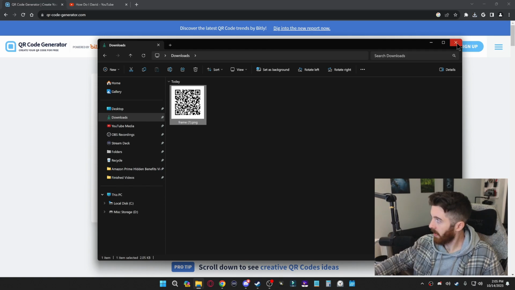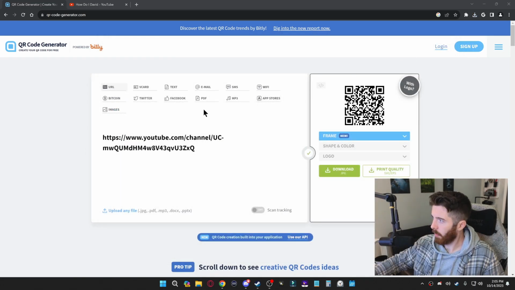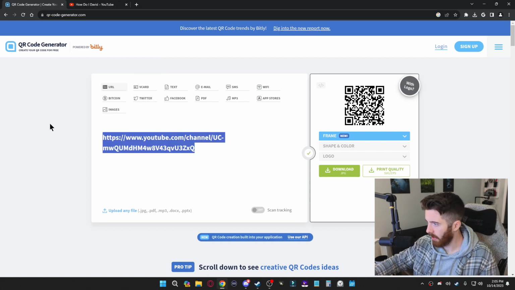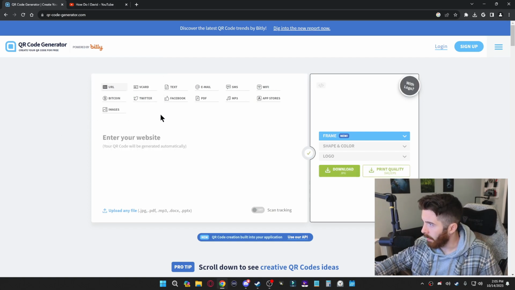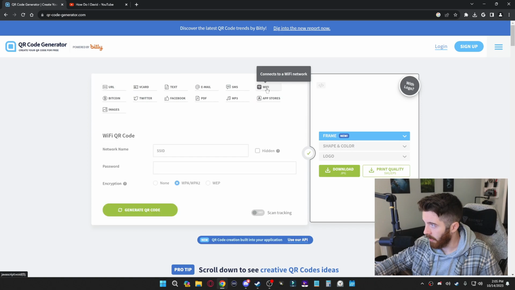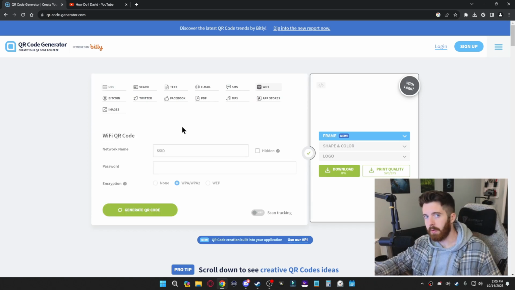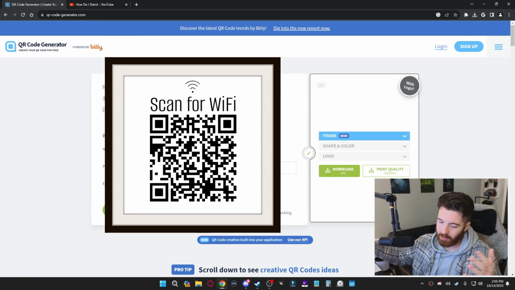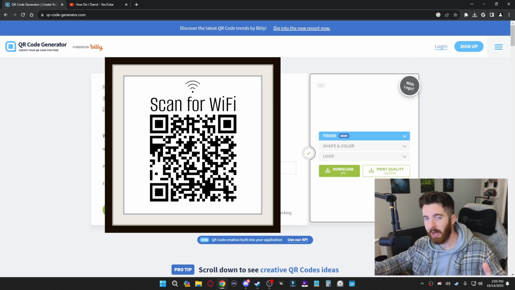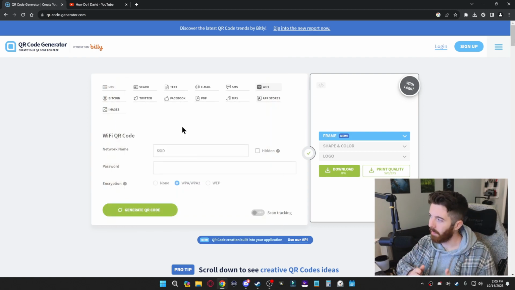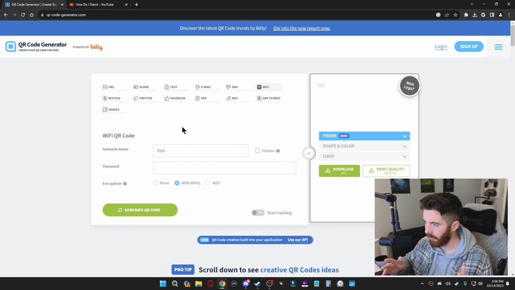So that's the basics. The cool thing I want to show you was if you go back to the website and you go to the tab that says Wi-Fi right here, you can create a QR code that you can then put into like a picture frame or something and put it up in your house. And so that when guests come over, whenever they ask you for your Wi-Fi, they could just go ahead and scan that QR code and they'll connect automatically rather than you having to go find the password or tell them the name of the router and stuff like that.